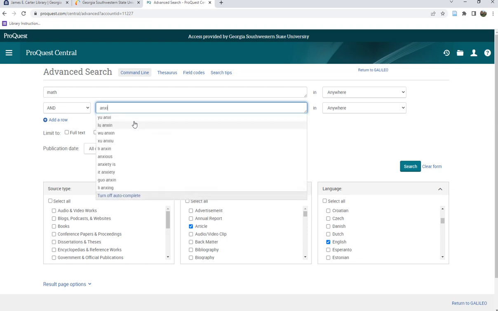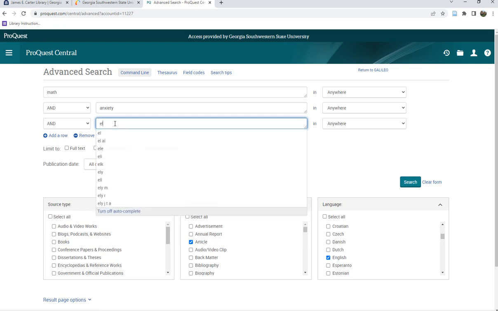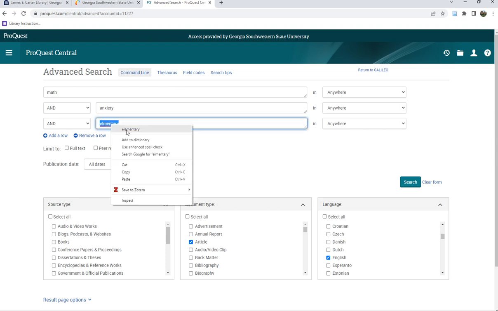I'm also interested in anxiety. And let me add a row real quick. I'm interested in elementary school. And make sure you spell that correctly.